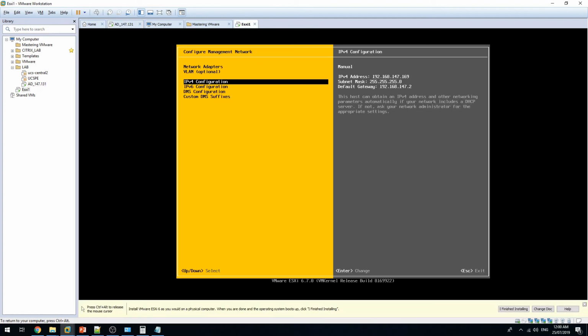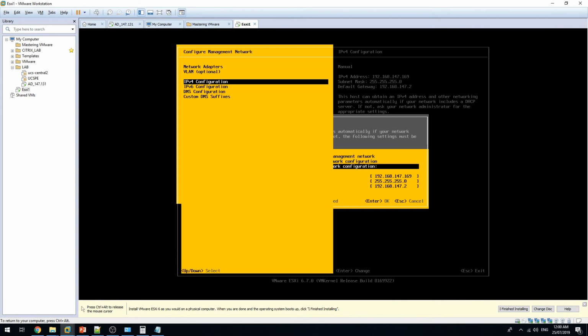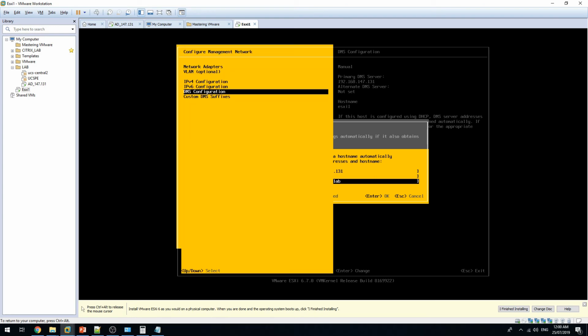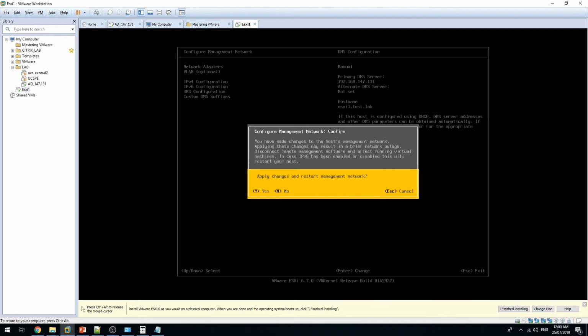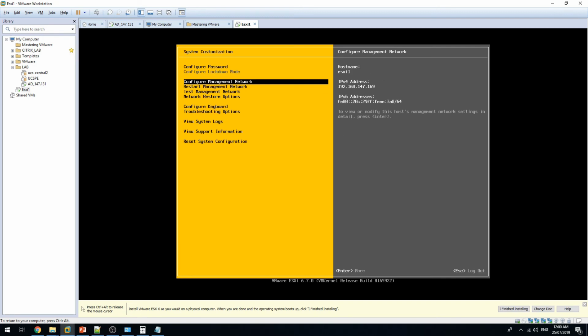Now here, on my management network, I've made the IP static. I have specified the DNS configuration, and it would be ESXi1.test.lab. Enter. Once I configure everything and try to go back to the previous page by hitting escape, it will ask me to restart the management network. Every time I make changes to my management network, it asks me to restart the management network services. So I will hit yes. Now I'm back on the previous page.